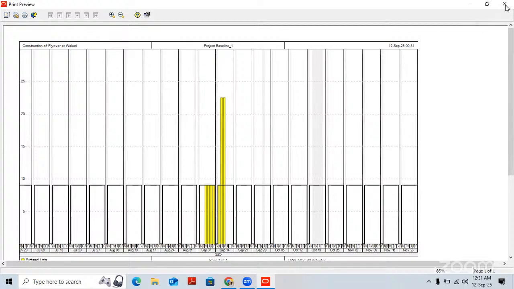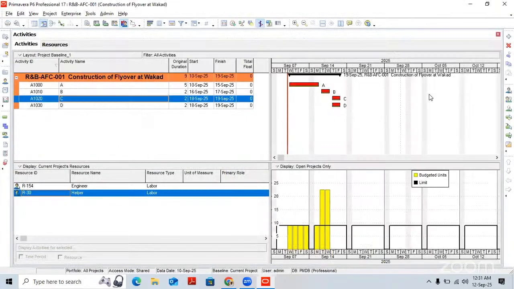Okay. So if we continue this discussion on the critical part, this is where we talk about the precedence diagram method, the PDM diagram, right?